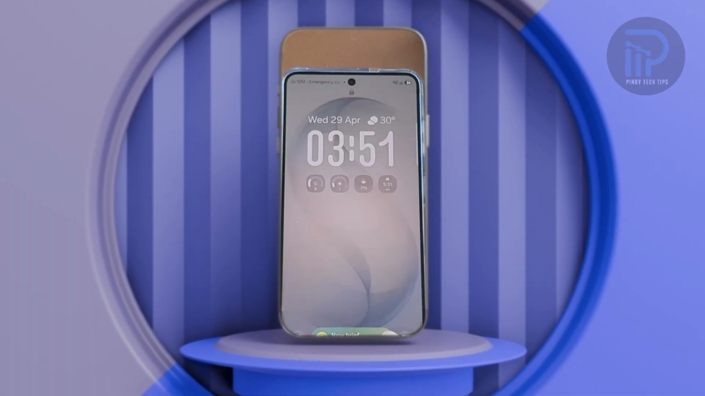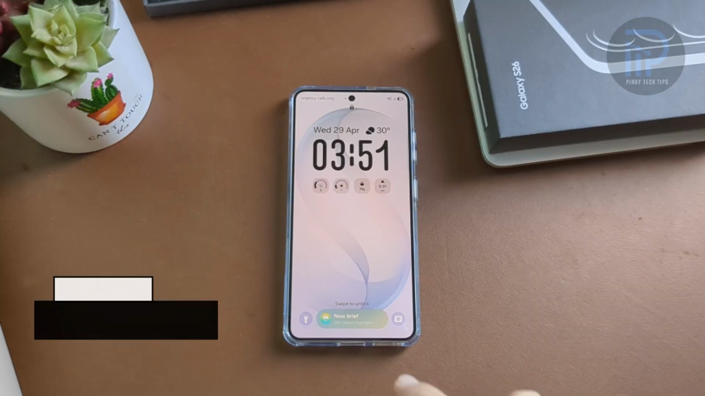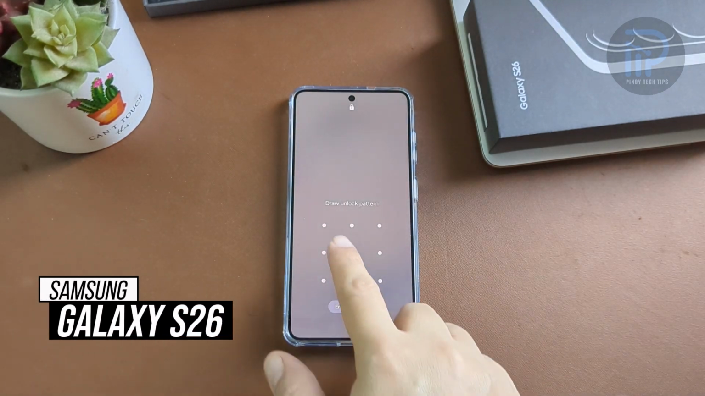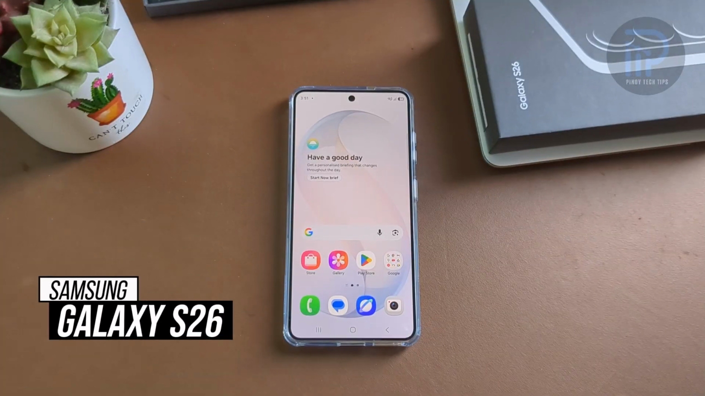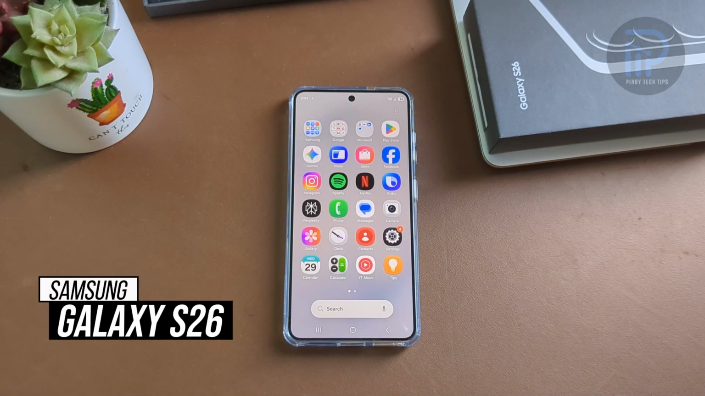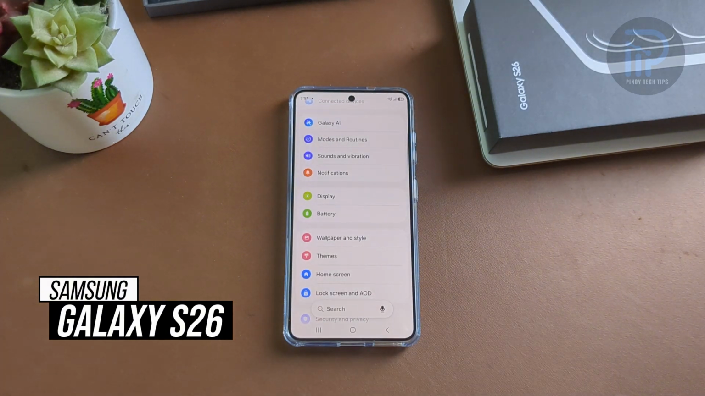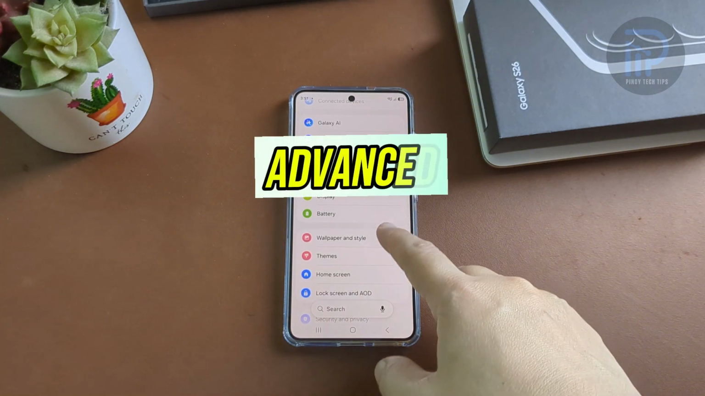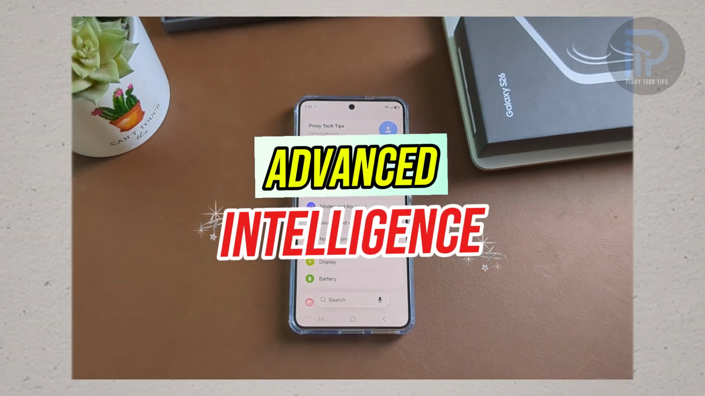Your Samsung Galaxy S26 comes packed with powerful AI features. But here's the thing most users don't realize. If you don't set them up properly, you're only using a fraction of what your phone can actually do. From writing smarter messages to translating real-time conversations, these tools can completely change how you use your phone daily.